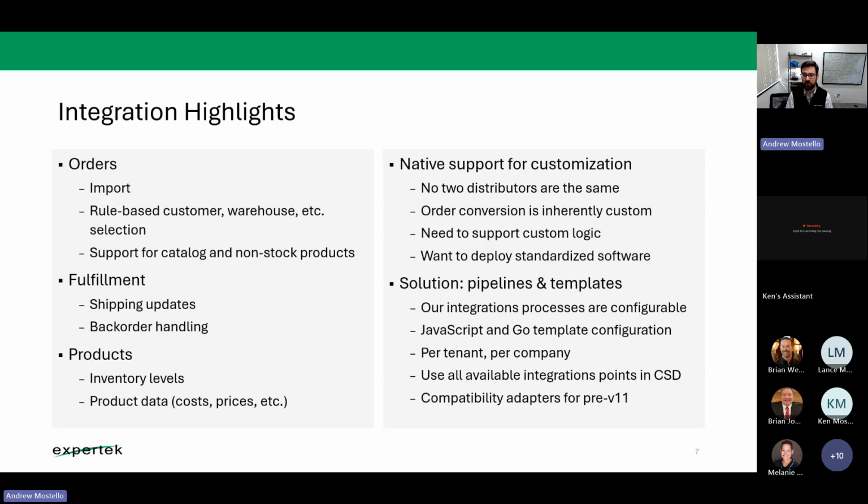Making sure that it's feasible to customize this as extensively as you need without being a huge custom software development project. So all of our software is built with a configuration layer using what today we call our pipeline technology, which is a configured system for managing API calls back to the ERP system.